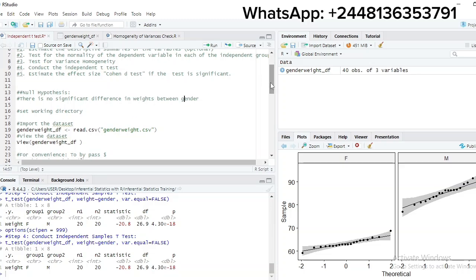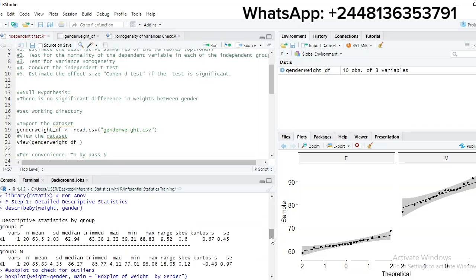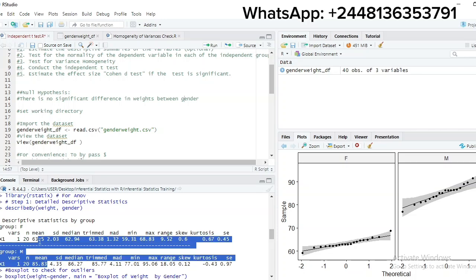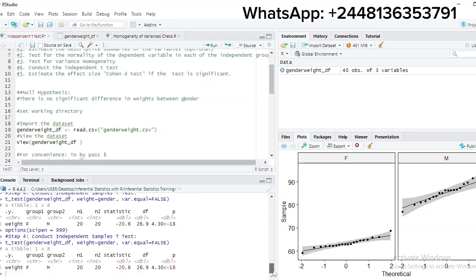You can see when we conducted our descriptive statistics, the mean for female is 63.5 and the mean for male is 85.83. So what we are trying to check is whether the difference between the mean weights is statistically significant or not. The results of these two tests show that the difference is statistically significant.